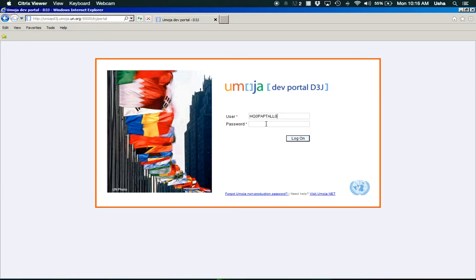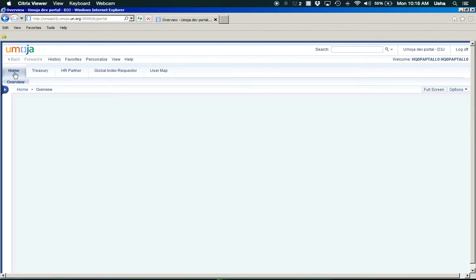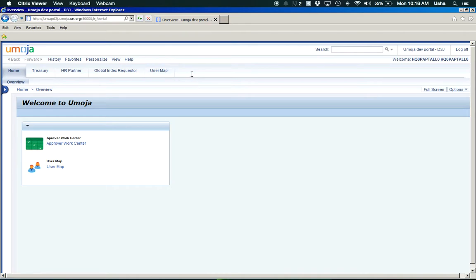the Umoja portal with a user ID who has HR partner enterprise role. The first thing you're going to see is the tabs on the top, which is basically depending upon the enterprise role which has been assigned to the user. In this example, the enterprise roles which have been assigned to the users are the HR partner and treasury.